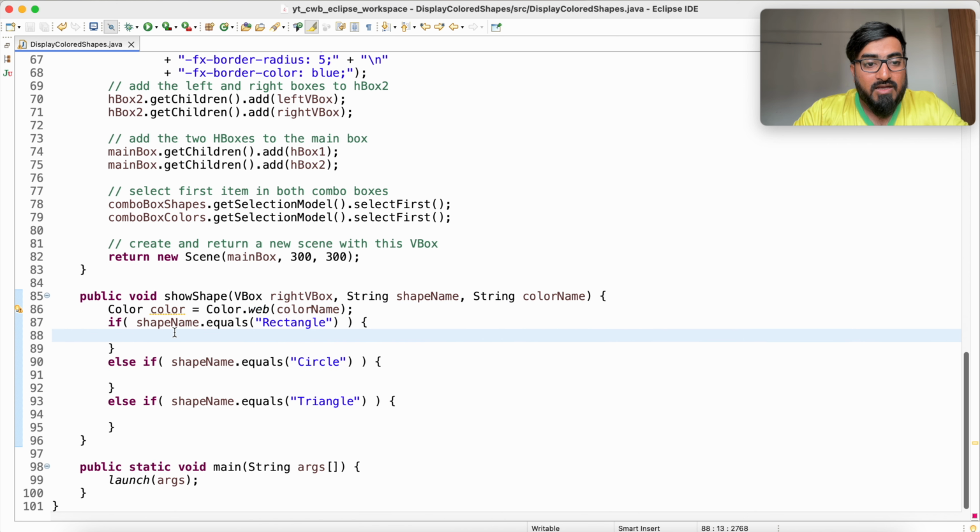Right, I do similar for circle. I say circle equal to new Circle. Radius is going to be 50 and color is color. rightVBox.getChildren().add circle.